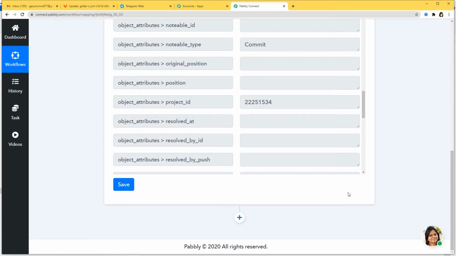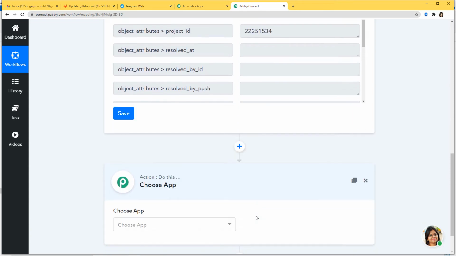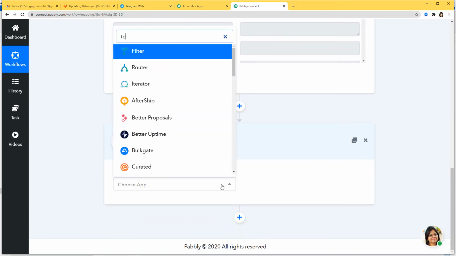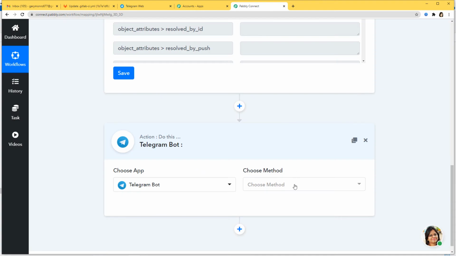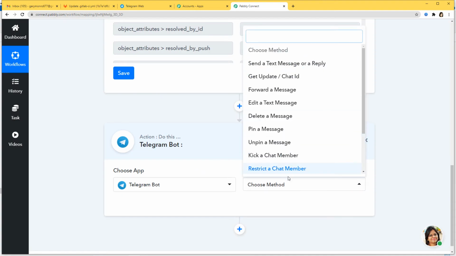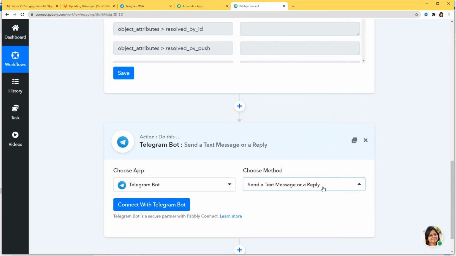Now we'll begin with our second step integration of Telegram and Pabbly Connect. So I'm going to click on this plus button over here and I'm going to choose Telegram over here, this one. Okay, so now in choose method, again you can see there are many action methods available over here. You can choose whichever you want, but according to our workflow, as soon as there is a new comment in GitLab, we want to send a text message or a reply. So I'm going to click on this because this is our action method over here.